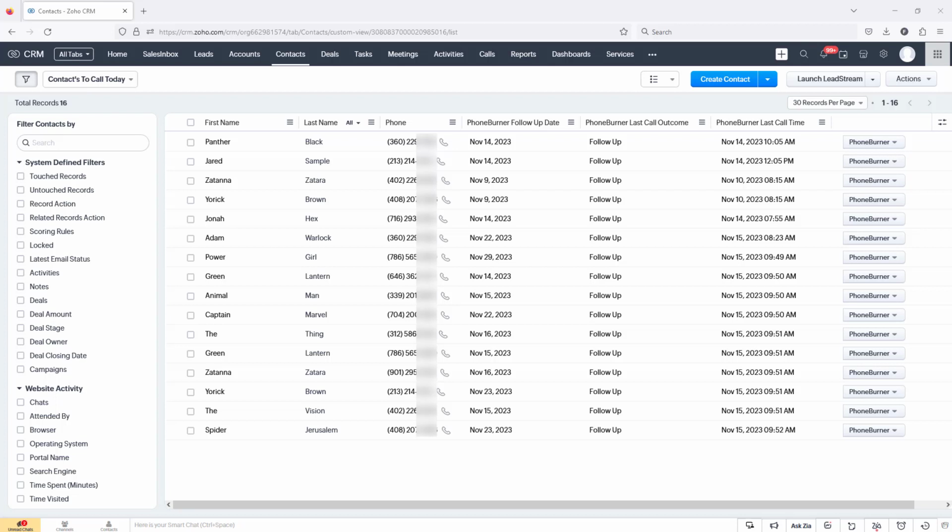The latest version of the PhoneBurner app for the Zoho CRM is now available. And along with it, we have some amazing improvements to help you and your organization get more done in less time using the power of PhoneBurner.